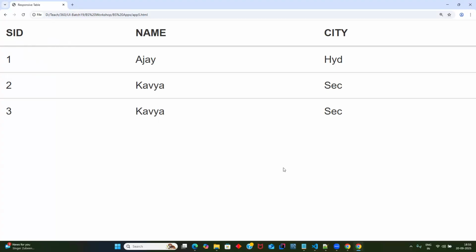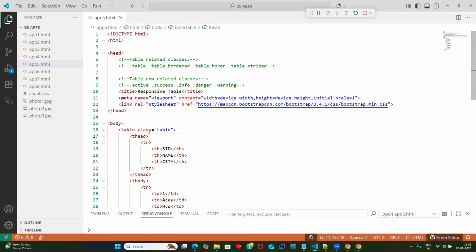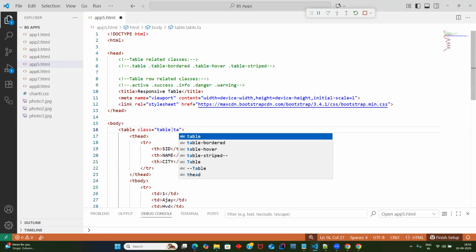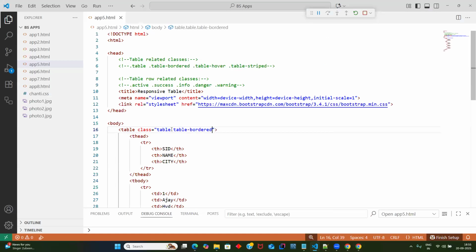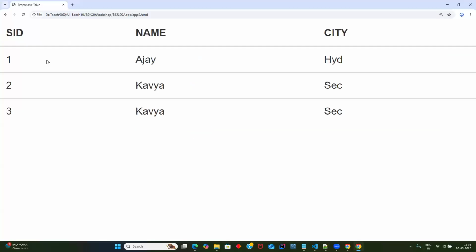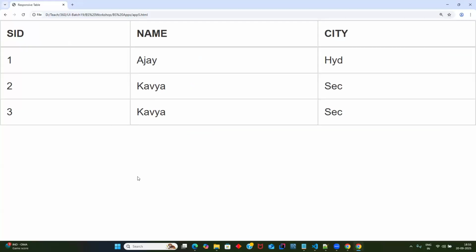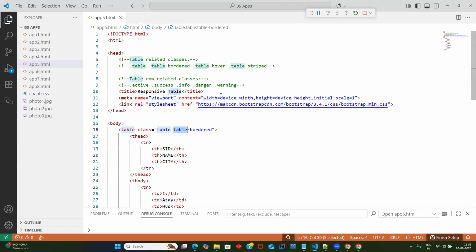Yes, sir. Only one change. Line number 16, what I added? Just added a Bootstrap table. Sir, I need a border. Say table space table-border, because table is the first class selector and table-border is the second class selector. So if you use table-border, then you can see, guys, a table with borders. See, it's looking good, right?